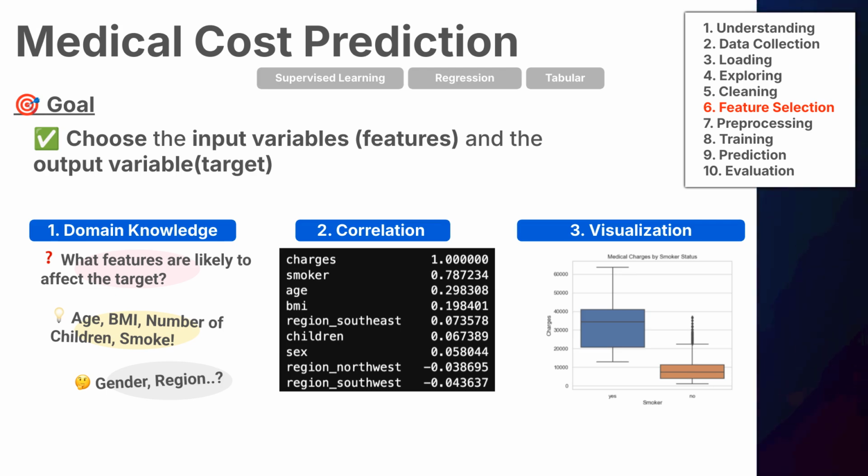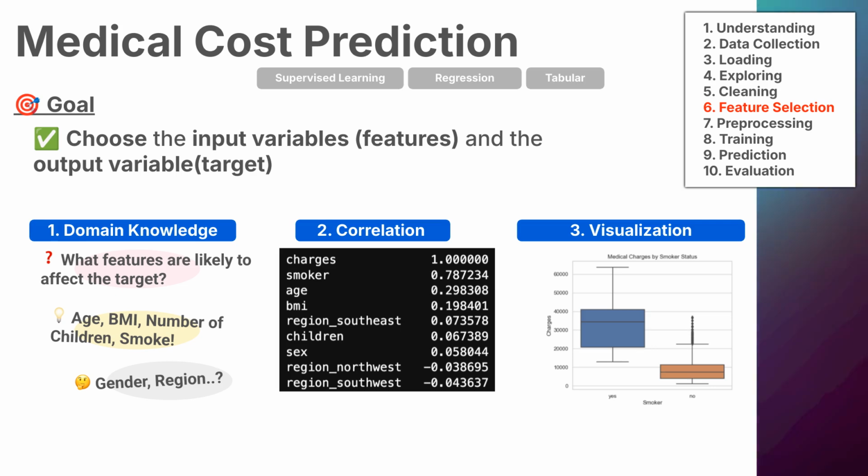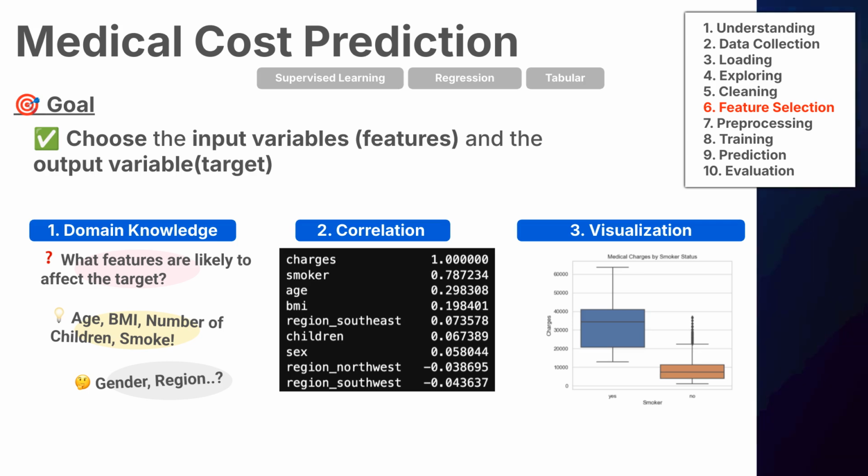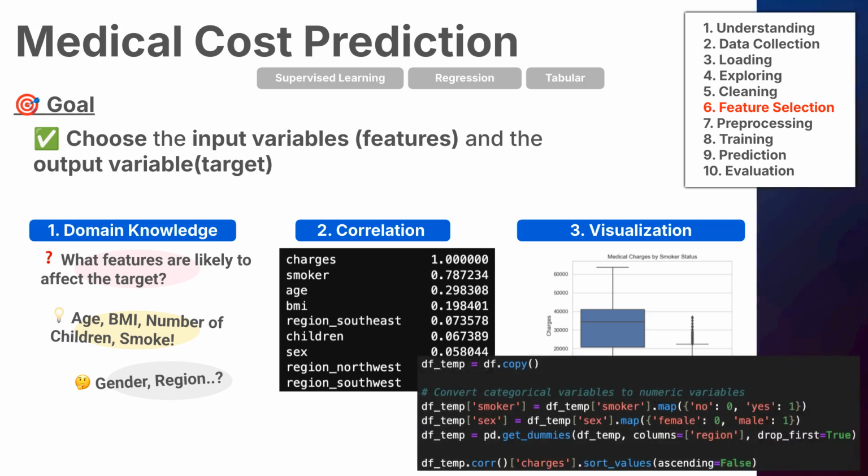Additionally, factors like gender and region may contribute to variation even if the impact is smaller. To support this, we check the correlation. Since correlation analysis only works with numeric data, we first convert the categorical variables such as smoker, sex, and region into numeric form using the map method and encoding. This allowed us to compare them directly with the target variable charges in the correlation.